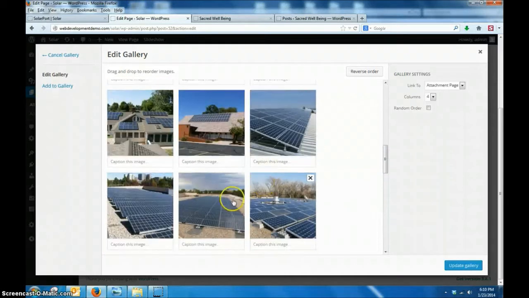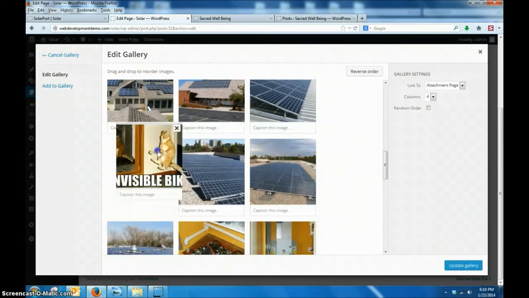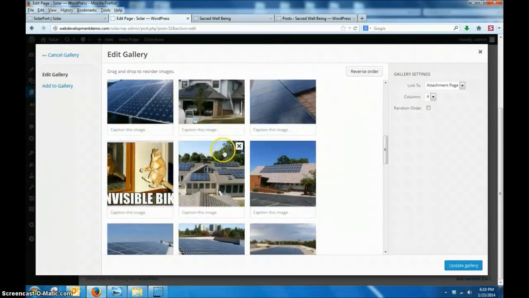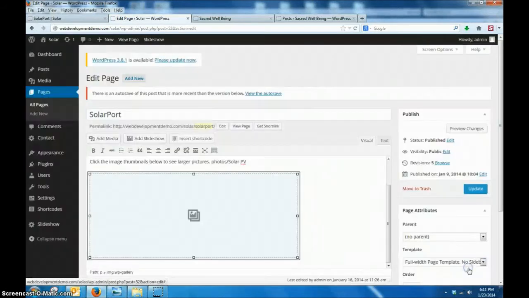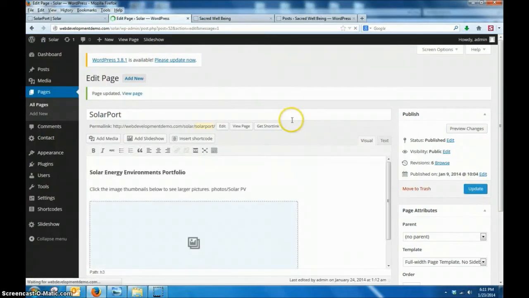I want this to be easy to see. And there we go. So we just drag and drop to move it. When we have it where we want, we simply click to update gallery. And again, whenever we make a change to any of our pages, we always click the blue update button to save those changes that we've made to our page.